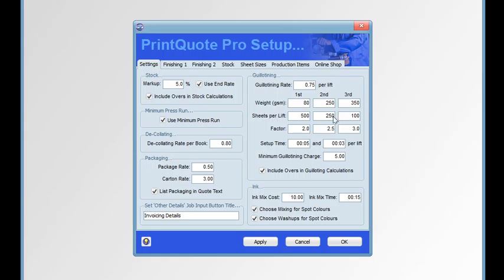Then enter the guillotining quantity, sheets for each lift for each weight cut-off value. And finally, enter the factor of the initial lift cost by which each guillotining rate increases.